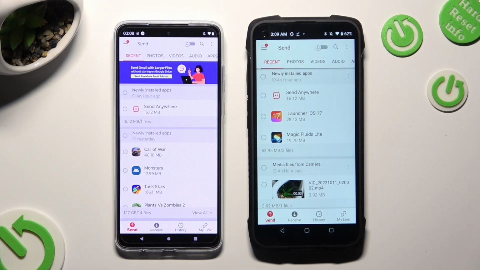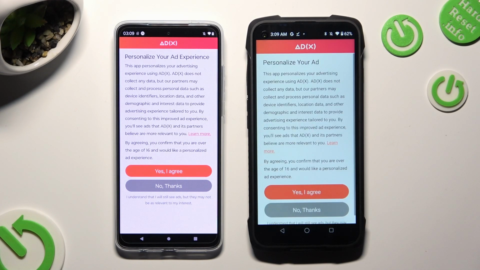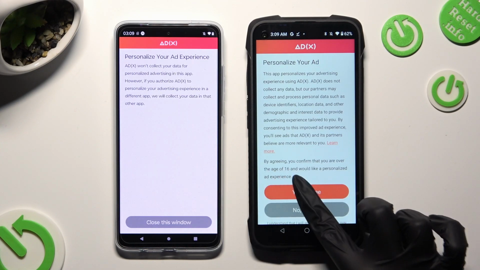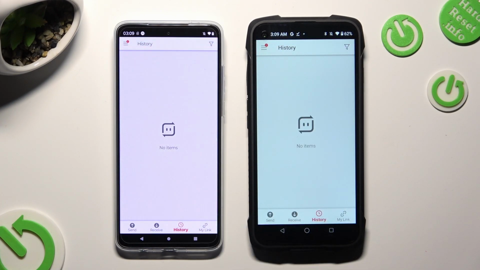Now, to get rid of personalization pop-up, tap on History at the bottom of both devices. And decide if you wish to personalize your ad experience by clicking on one of the available options. Wherever you decided, click on Close this window. And then select Receive next to History at the bottom of CUBOT.